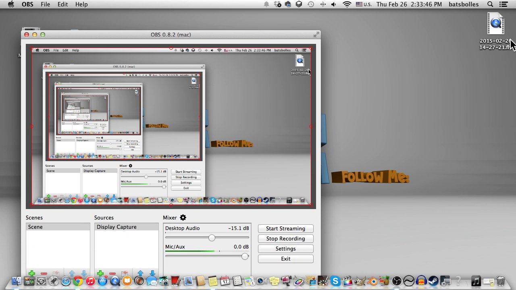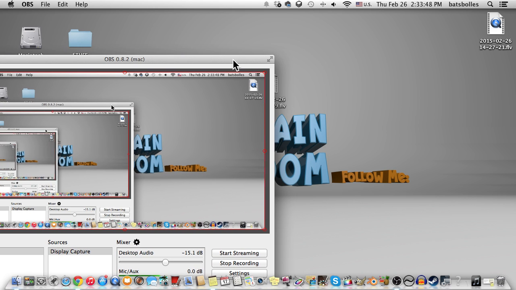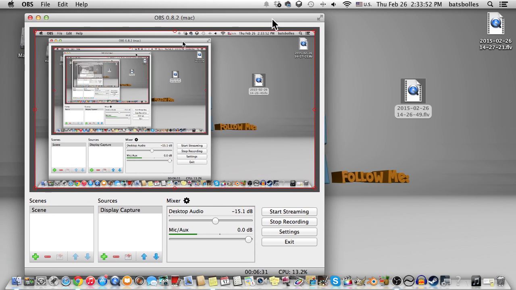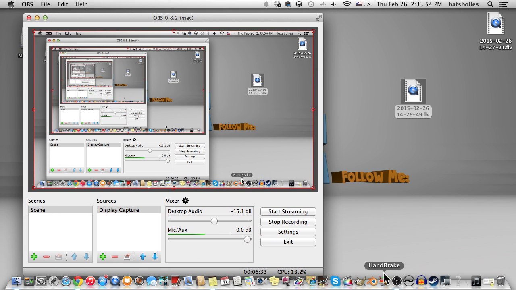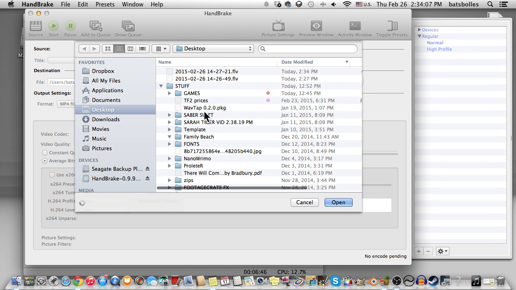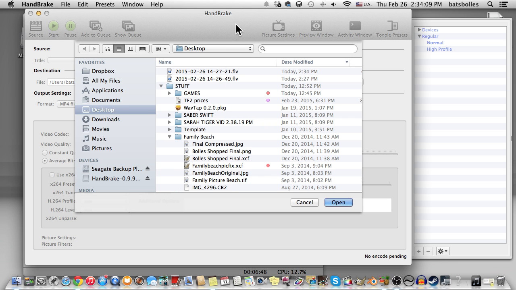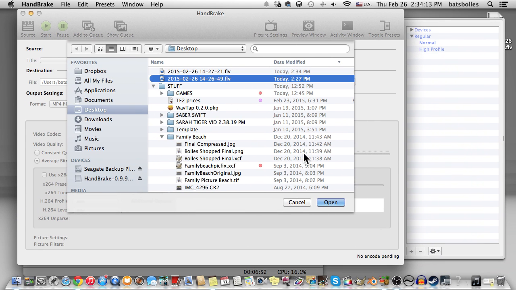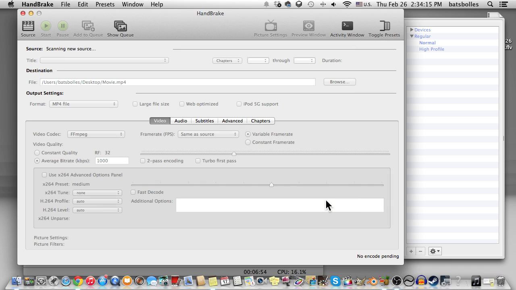I'm currently recording to this, so I can't put this into Handbrake, but I have this other test recording right here that we are going to convert. So you open Handbrake right here. Alright, so here's Handbrake open, and we go to the file that we want. This is the one. We will open that.